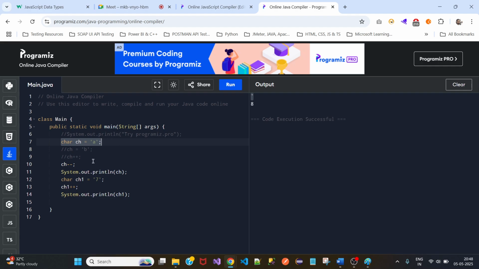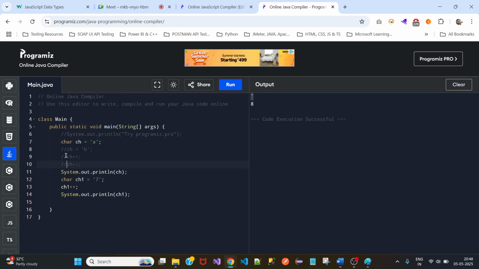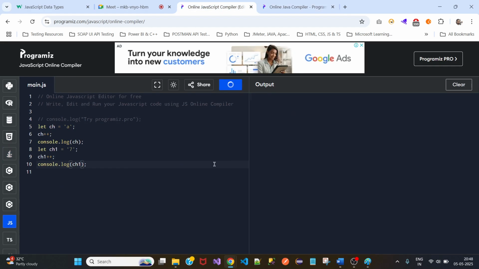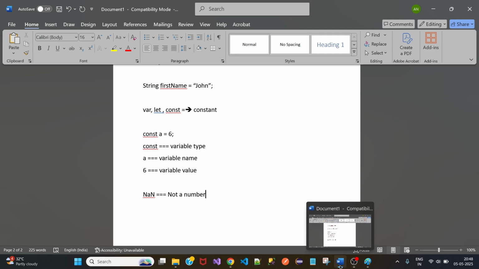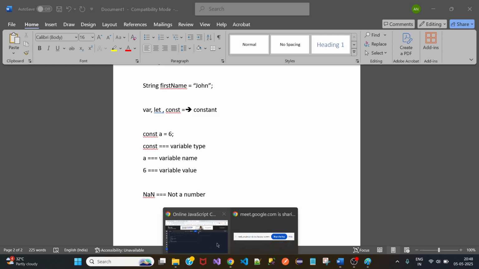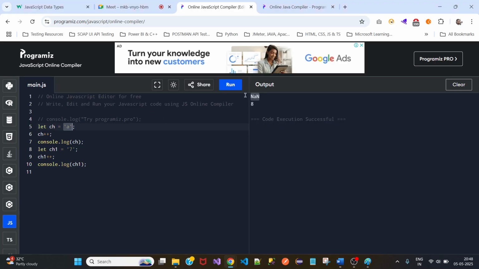Here it has printed. Let me uncomment this and uncomment this. So it will be B and 8. When I run this, it says NaN. What is NaN? Here it has given 8, which is correct. But here there is a difference. NaN equals not a number. So JavaScript was unable to do an increment operation on the letter A. That is the reason it said not a number.